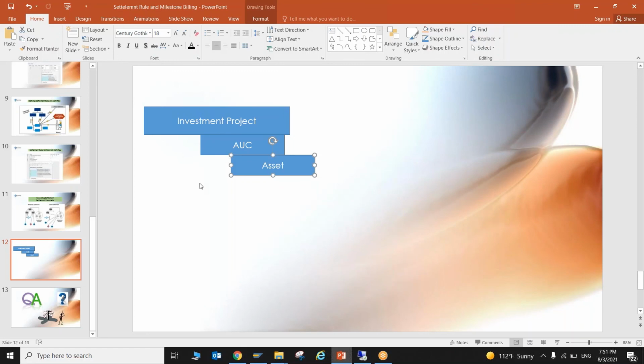Whenever we are doing settlement from WBS element to AUC, settlement rules will be generated automatically, and the settlement will happen at the same time. So there is no need to define any strategies or rules to generate settlement rule automatically. The next is overhead projects.